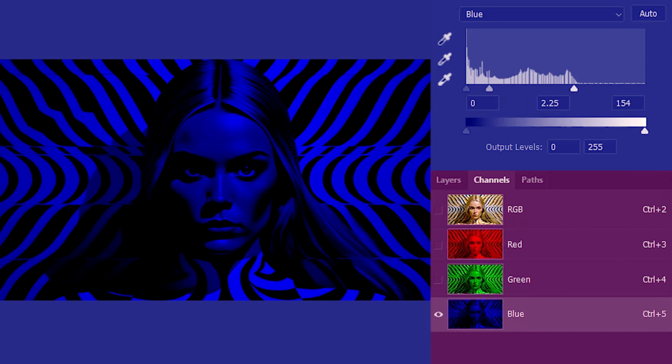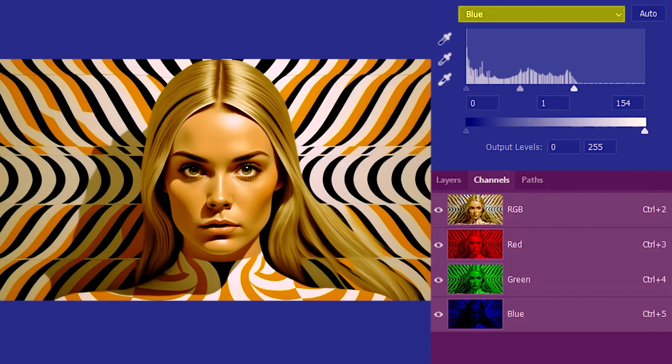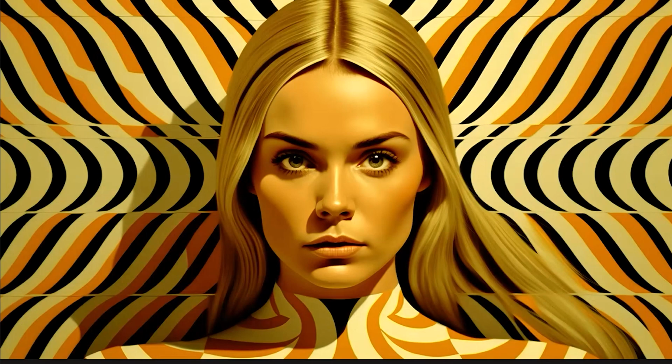So with this theory in mind, let's get on with the full image. All the channels are on and we have blue mode selected here. Now I'm gonna go and move the midtone slider to the left. And you can see how this region is gradually whitening up. So here's the before and here's the after.